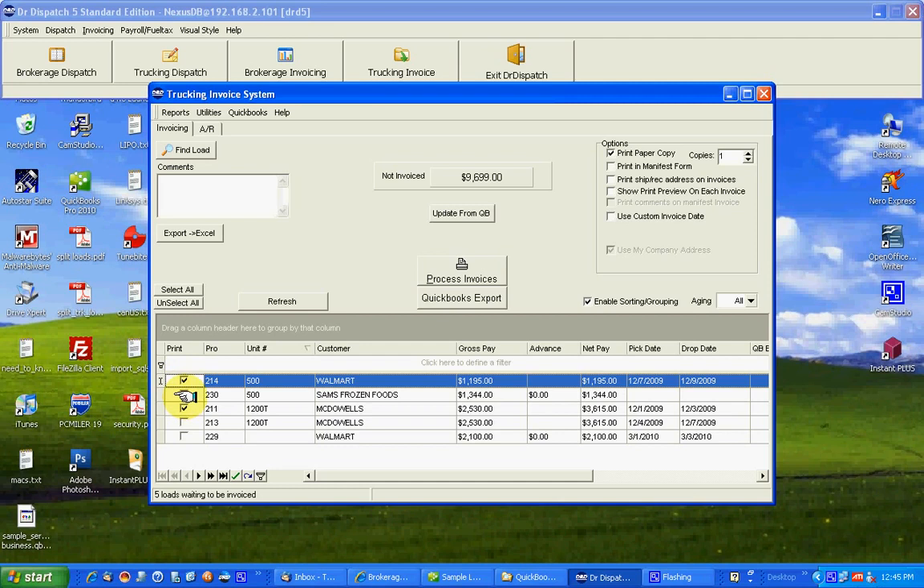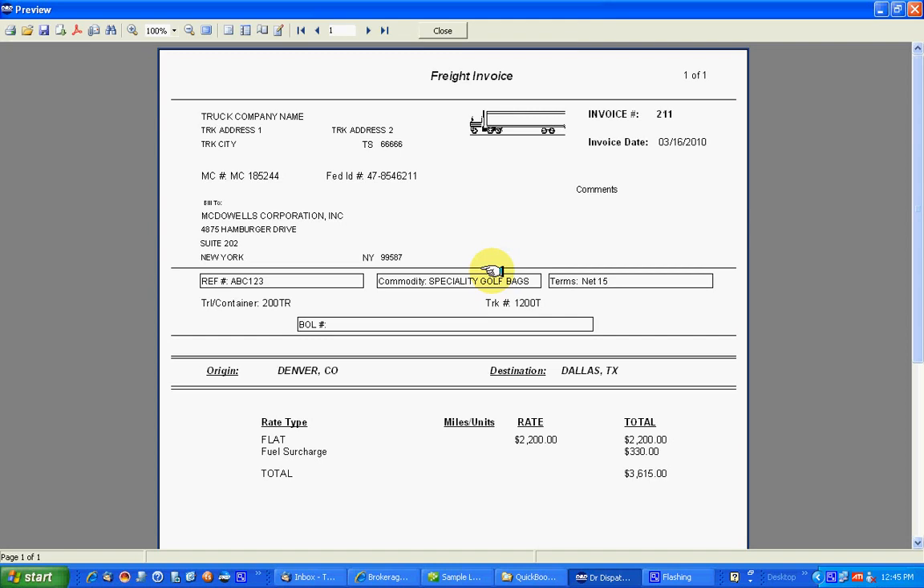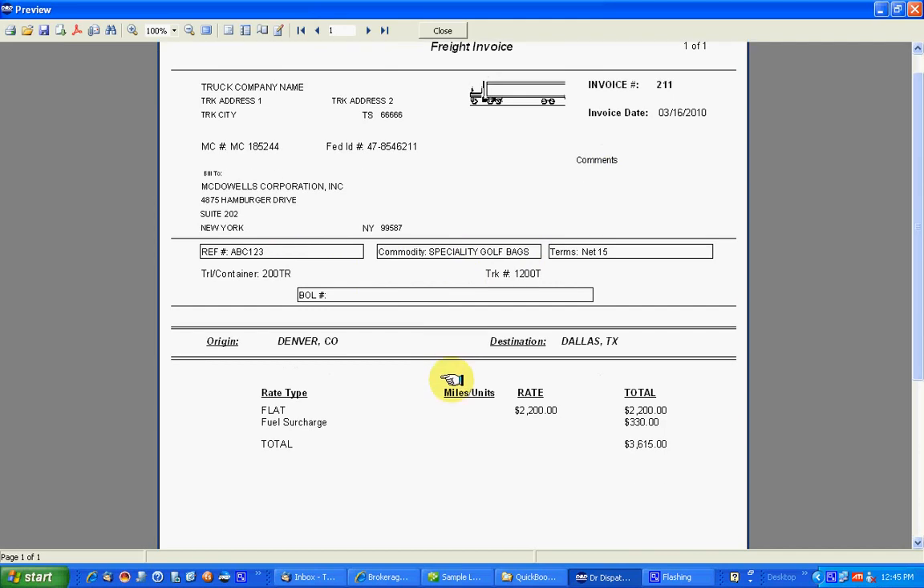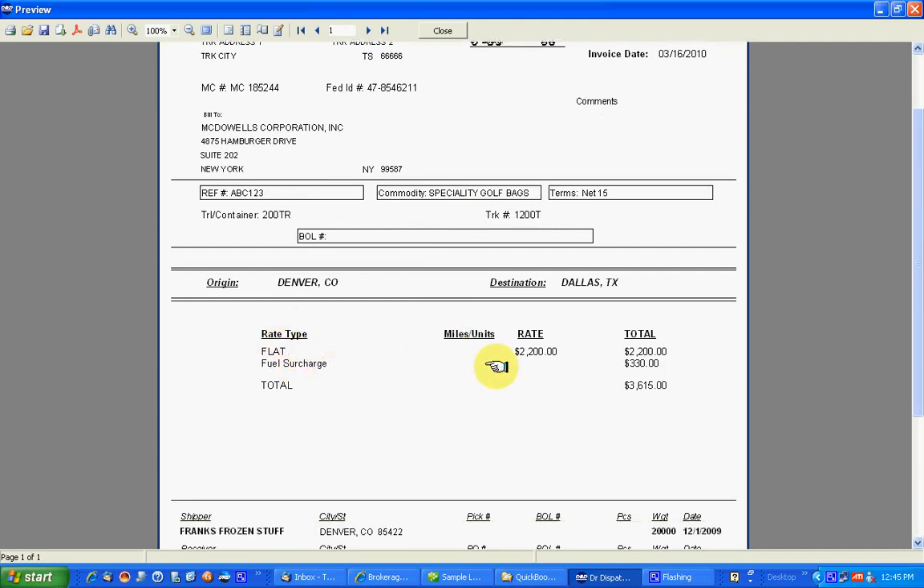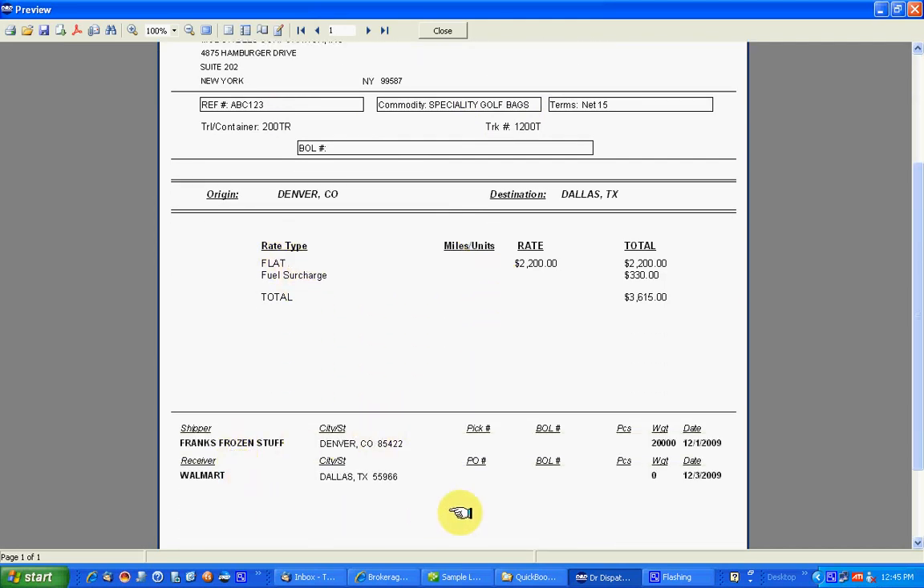It takes nothing more than minutes a day to do your billing. Tell it how many copies. In this case, I'm going to ask for a print preview so we can see this together, and simply hit the process button. Here's the invoice: return address, bill to address. We didn't set the customer entry screen. Today's date. You can have comments, all the billing information, rate breakdown in the middle. Picks and drops at the end.